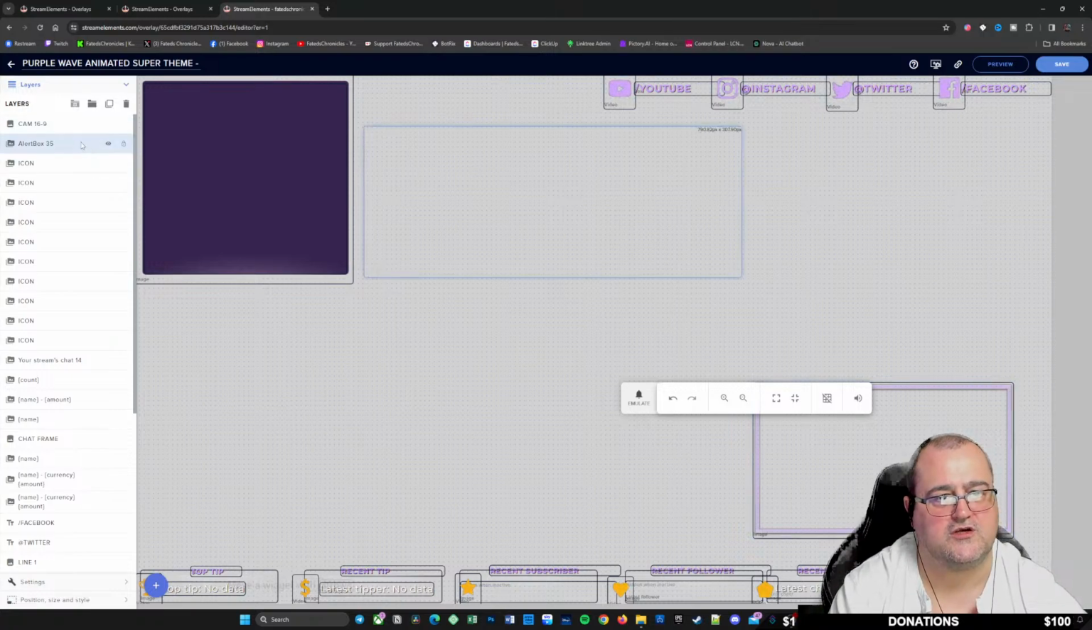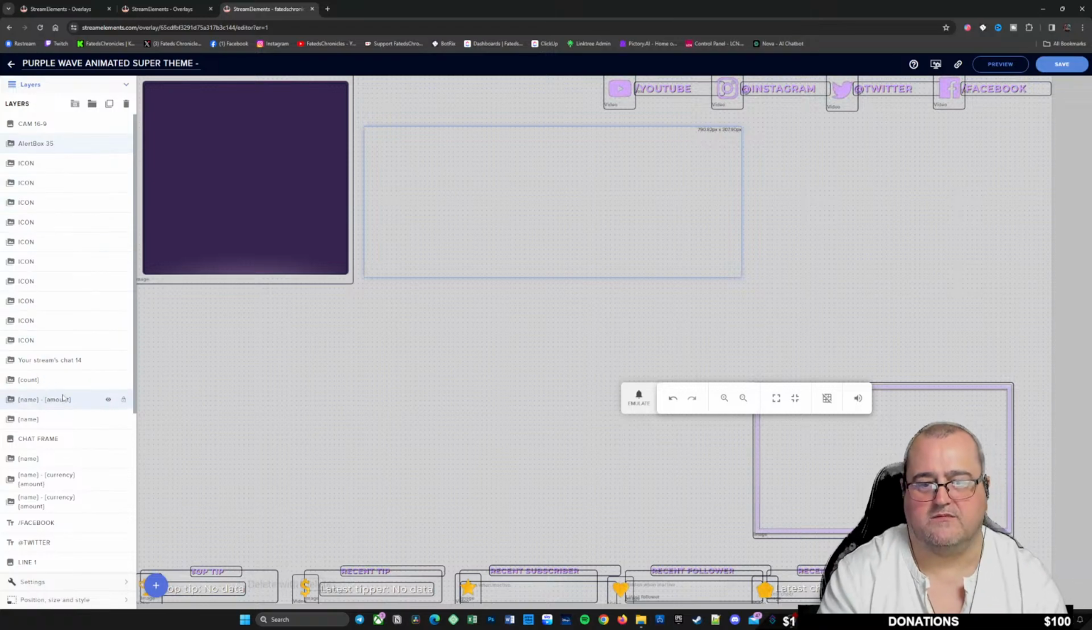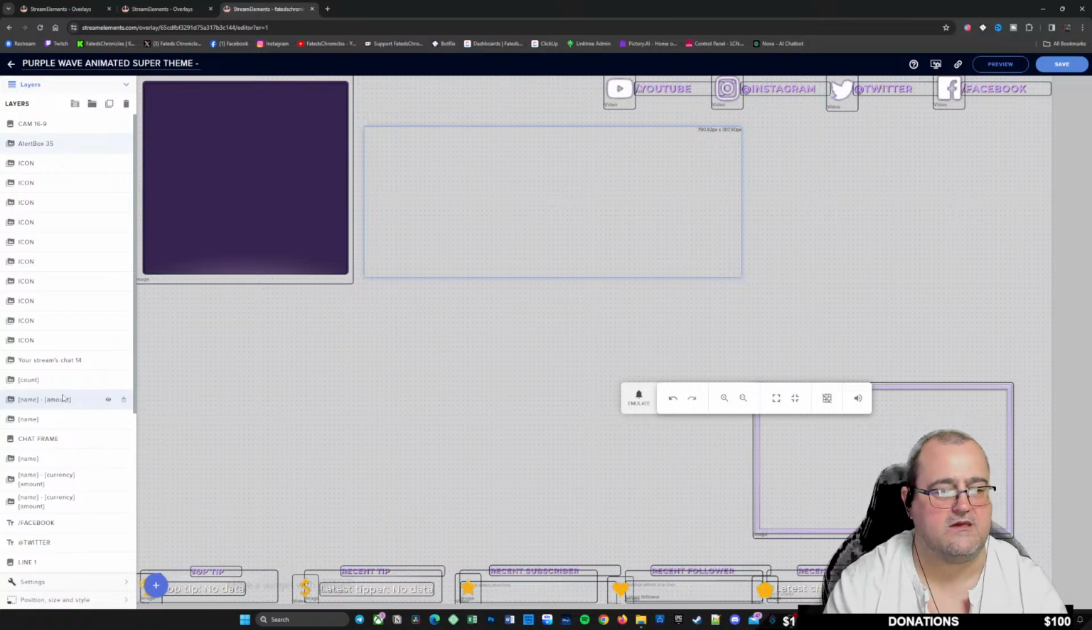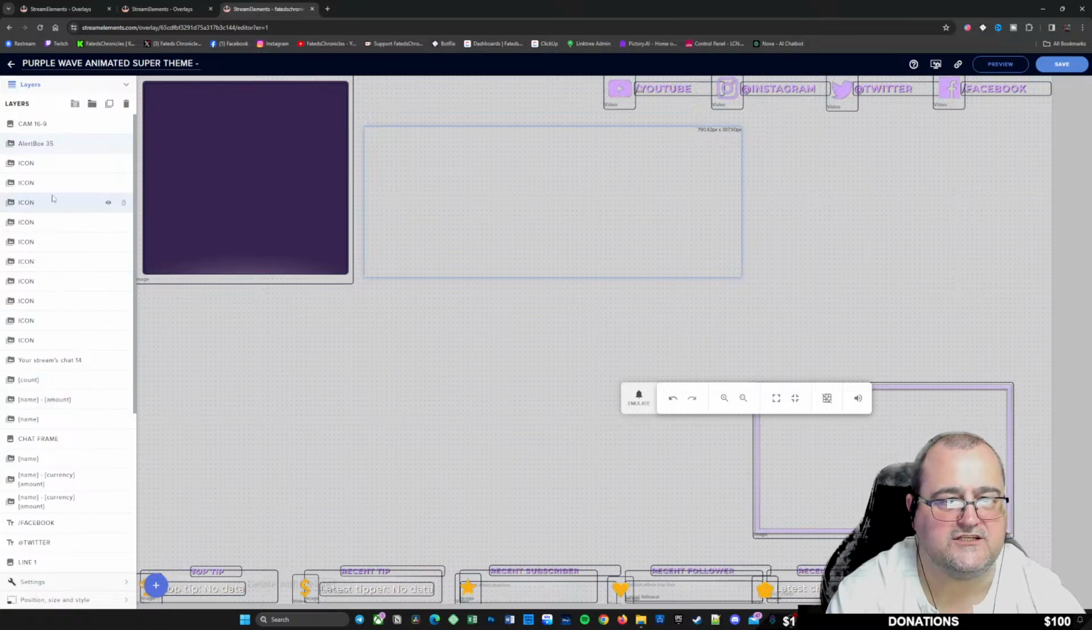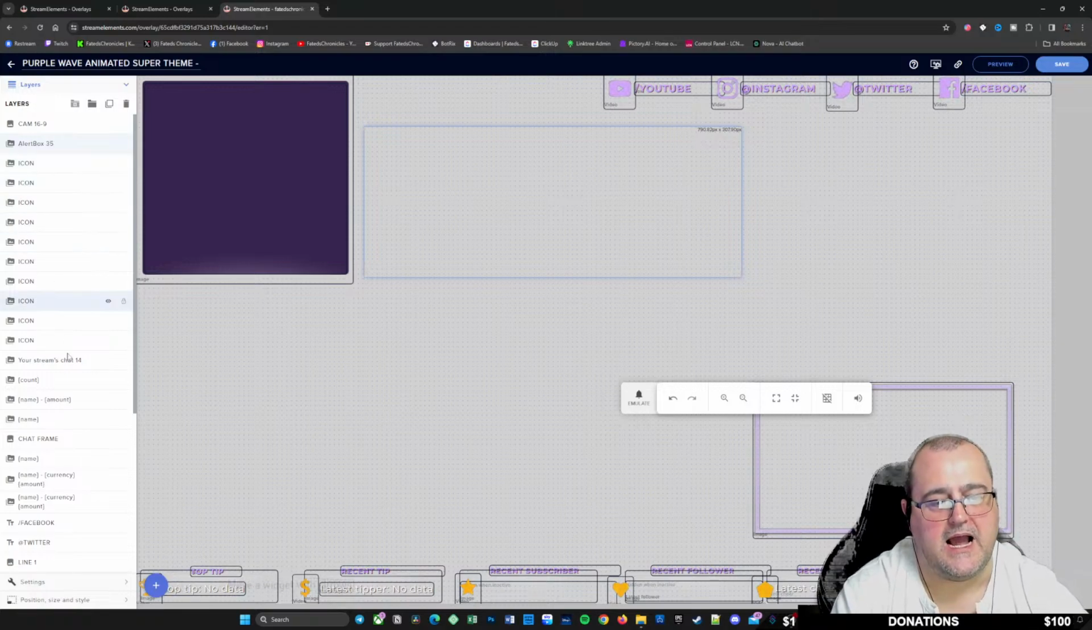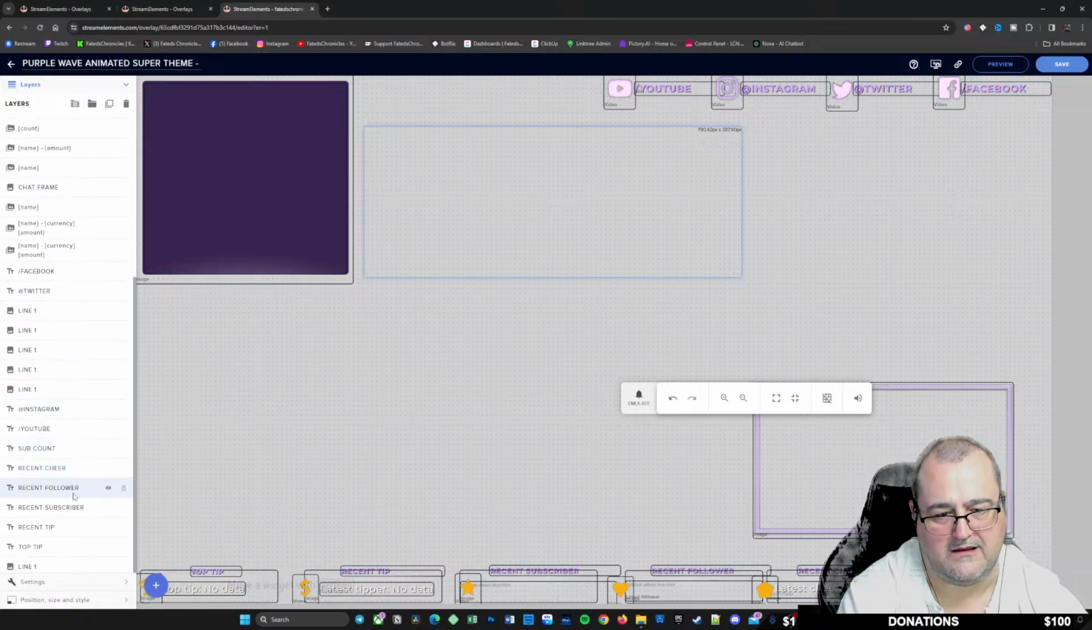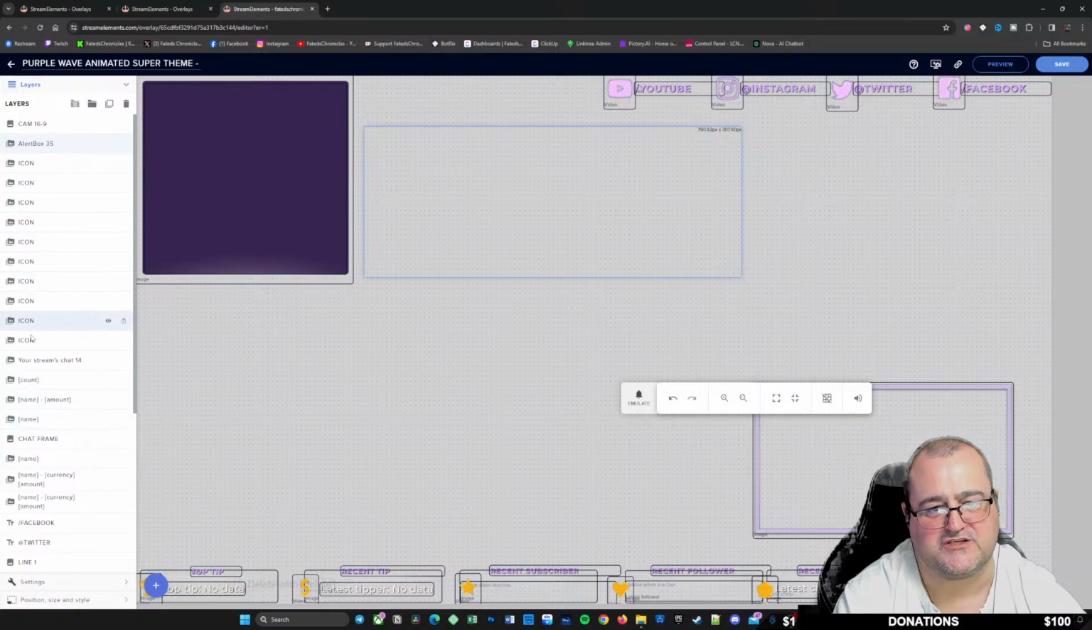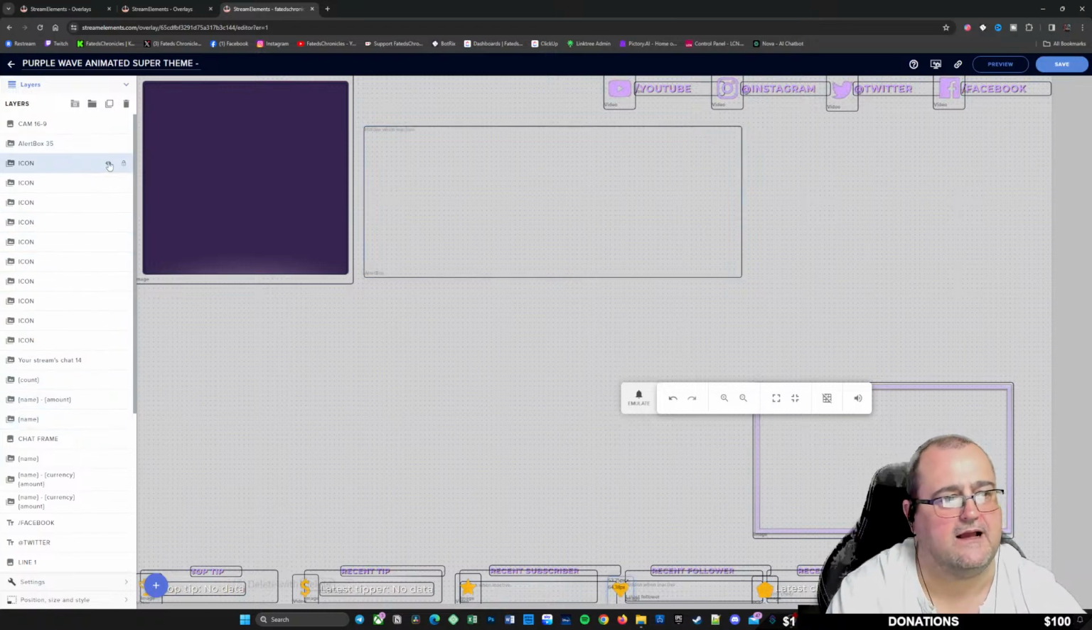The alert box, we're going to need an alert box on here. We've got all the icons. Now, the naming convention with StreamElements is absolutely shocking. They do not name anything at all. So what we need to do is tidy this up and name everything correctly. So everything here is just named icon. But what icon is it? If we keep clicking on it, we can see down here that is a recent follower icon.